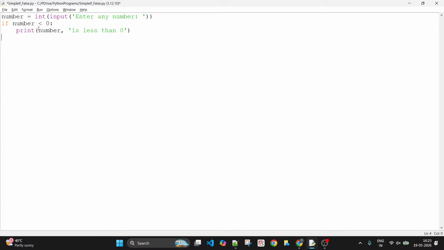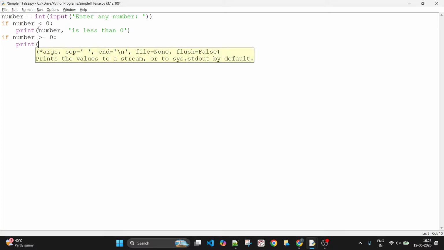How do you know if the number is positive? If you are supposed to use only simple if, you can check like this. If number is greater than or equal to 0, assume that I am considering 0 as positive in this case, unless mentioned otherwise, right? Number is greater than or equal to 0, and you have to open the single quote or double quotes here.